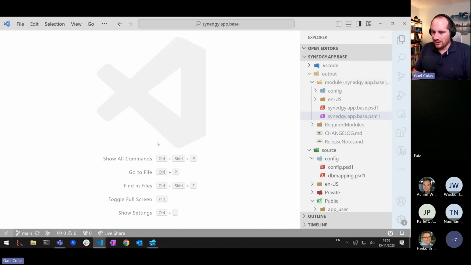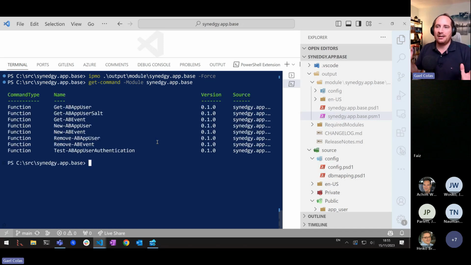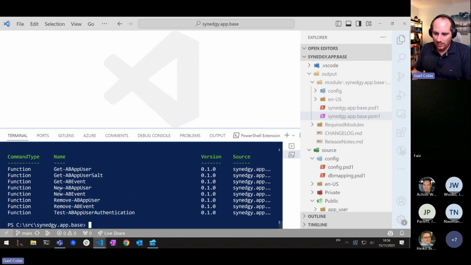And now that I have this, I can just go into my shell and I go Import-Module. And in that case, we can just go that one, so I don't have to type. Go to the output module SynEdgy AppBase, which is the name of my module, and then I just do -Force. So now I do Get-Command -Module, sorry, typo, the AppBase. And these are all the exported functions from my module. So we were looking at, let me just expand this, this Get-ABEvent.